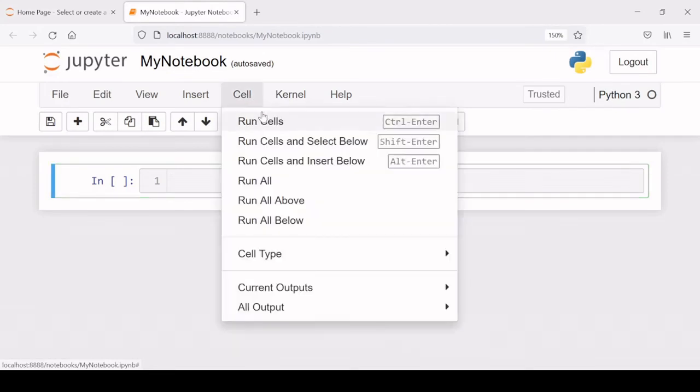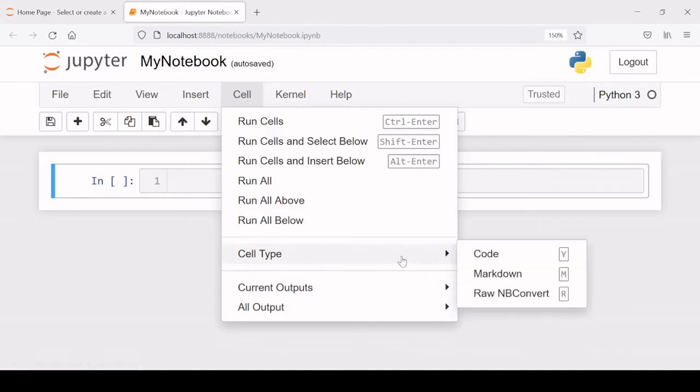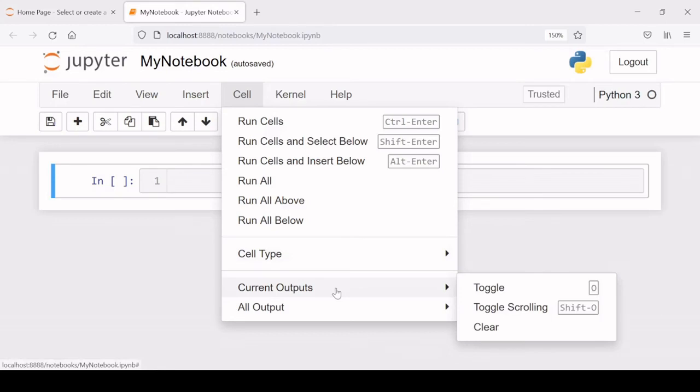You can run cells by clicking run cells. You can select the number of cells you want to run, and you can hit run cells. You can see many options here. You can run all, run above, run below. Run means you are executing the code within a cell. You can also change the cell type between code, markdown, and raw NB convert. You can see the current output, whether you executed it previously. You can turn the output of the previous execution on and off.